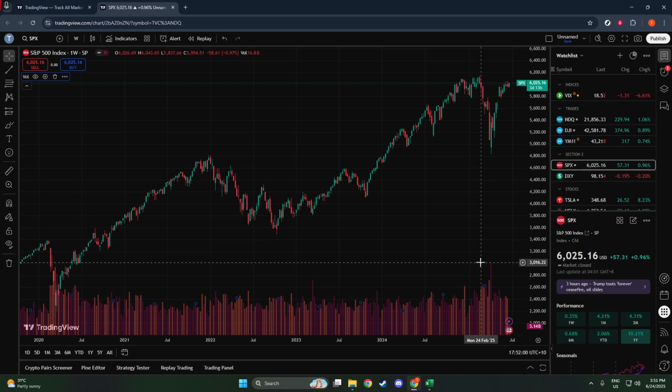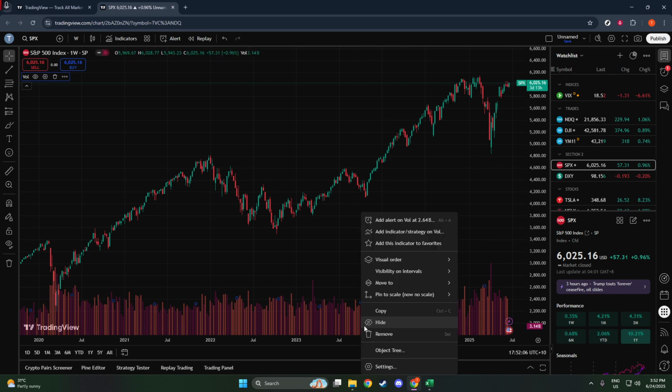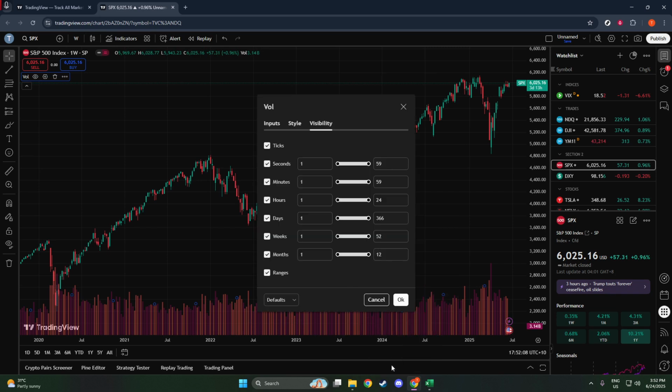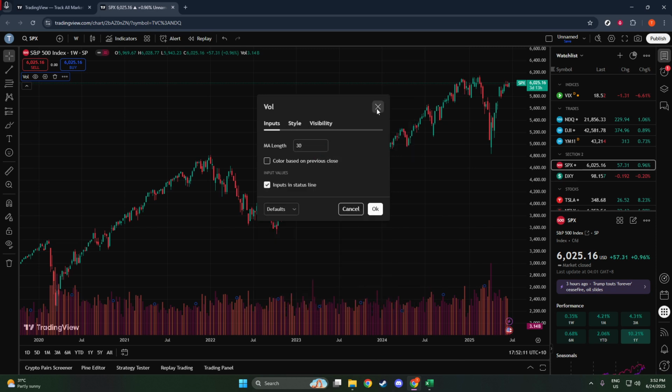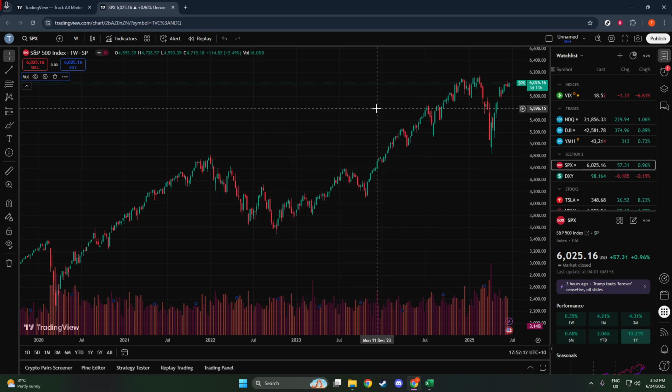Another handy tip: there's actually more than one way to access these settings. If you're already focusing on your chart and need a quicker route, you can right-click right on the indicator itself. This brings up a context menu, and from there, select Settings. This will take you straight to the same options we discussed, providing a seamless and efficient way to make adjustments without having to go through the menu.